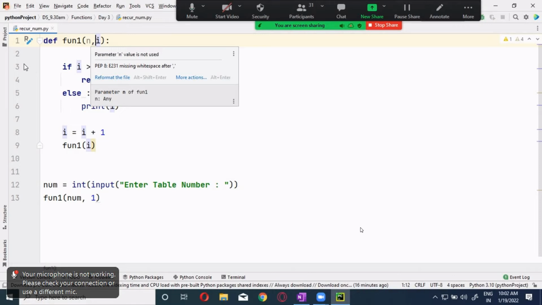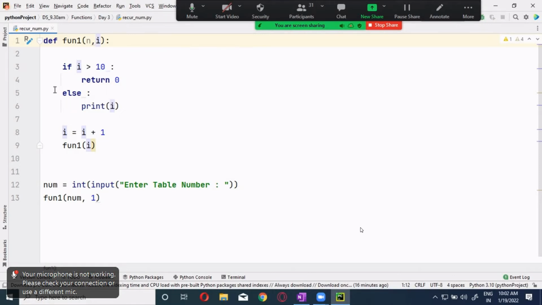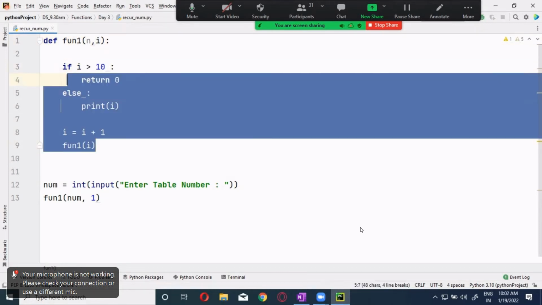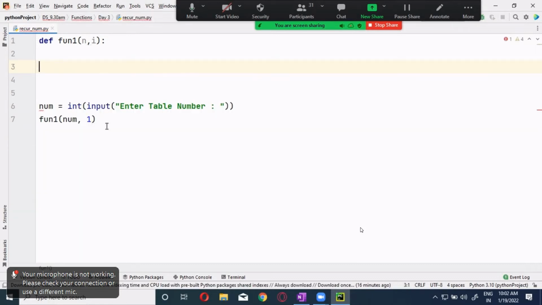Okay, let me do this for you people. Okay, now this one is comfortable. I will write this one as tab, function, tab.